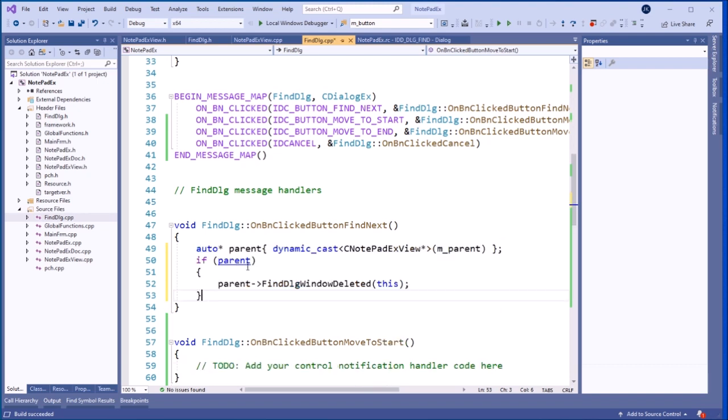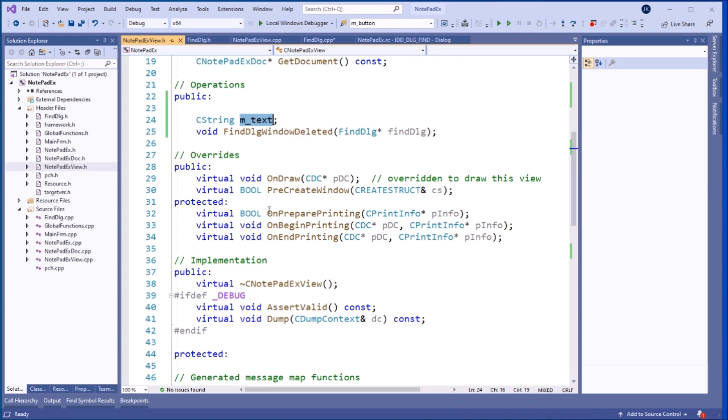I'll put that same code here. So we are first getting the right kind of pointer, converting this one to the Notepad view pointer, checking that the pointer is valid, and if it's valid, then we're gonna just change that text. This one is in a public section, so we can do that.